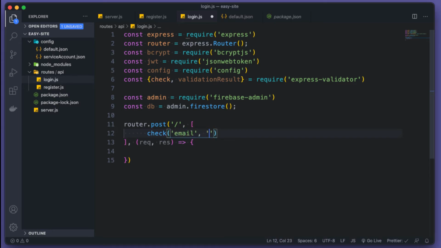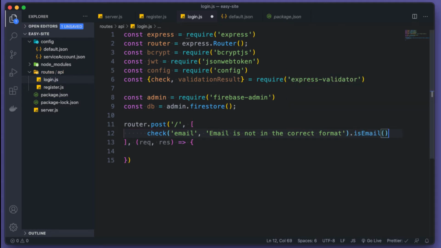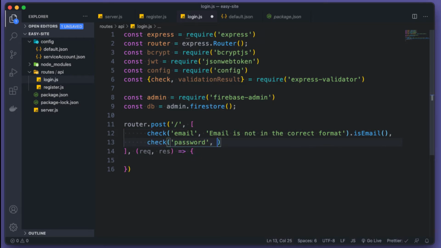We're gonna say email is not in the correct format. Okay, and then we will use this email function to check that, and then check the password. If password doesn't exist, we will say that password is required. Okay, so we're gonna use the exists function.